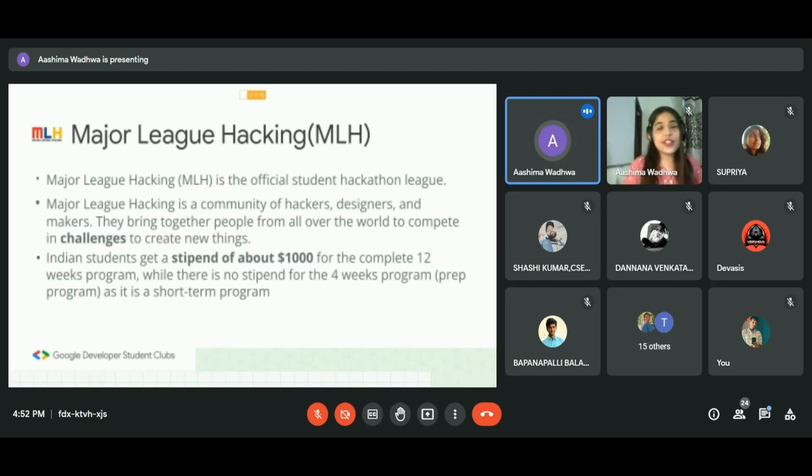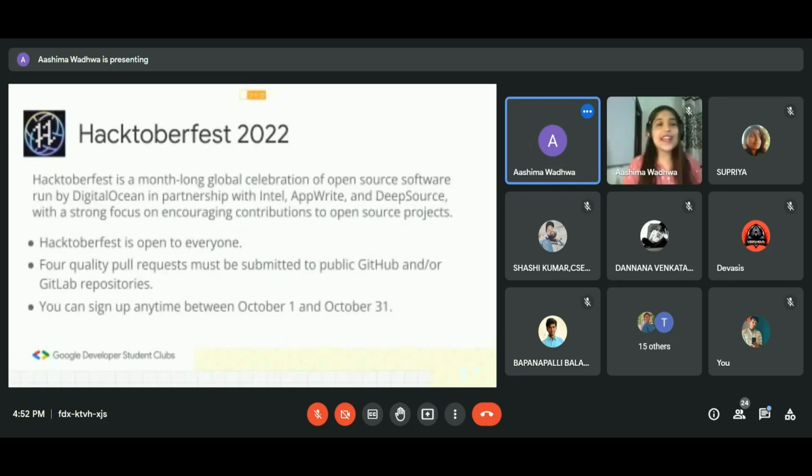Moving forward to the next opportunity, that is Hacktoberfest 2022, which is running right now. It is, I'll say, a celebration, not a program. So Hacktoberfest is a period of time that starts from 1st of October to 31st of October, and you can simply contribute to any organization on open source. And if you are able to get 4 PRs merged in any organization, you get these cool swags.